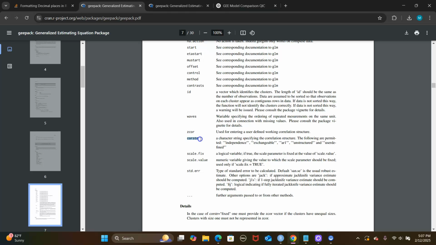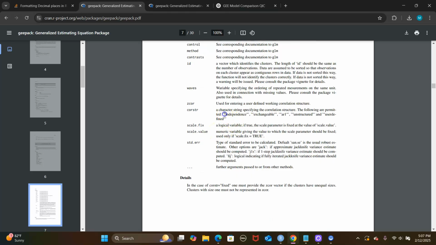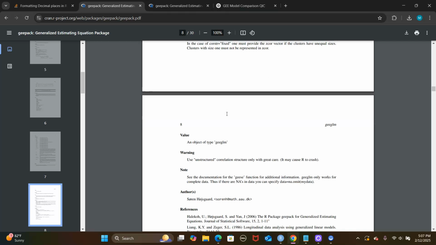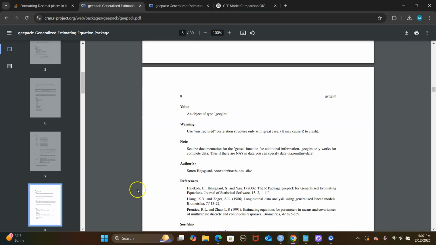Another important component is the correlation structure. So here it has independence, exchangeable, AR1, unstructured, and user defined. Very similar to the general purpose GEE models in, for example, PROC GENMOD in SAS. Okay, so let's go back to R.